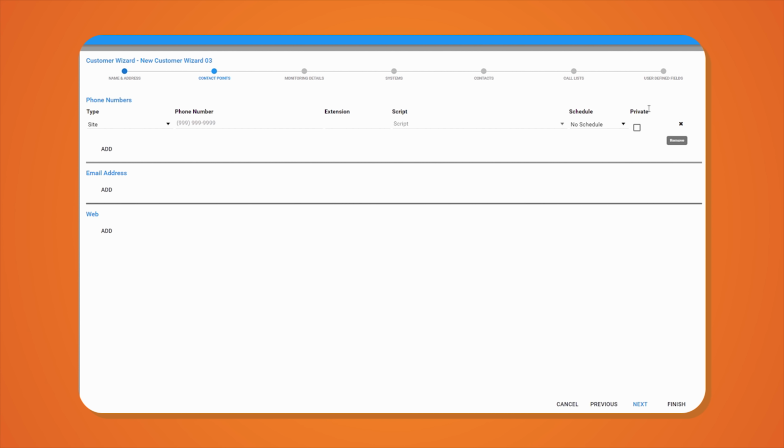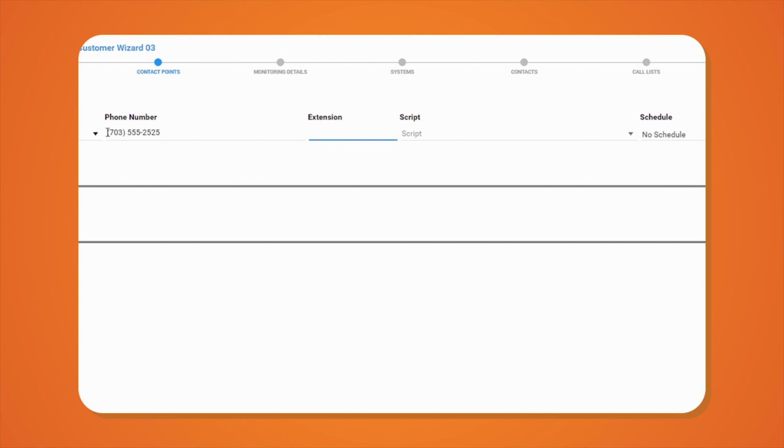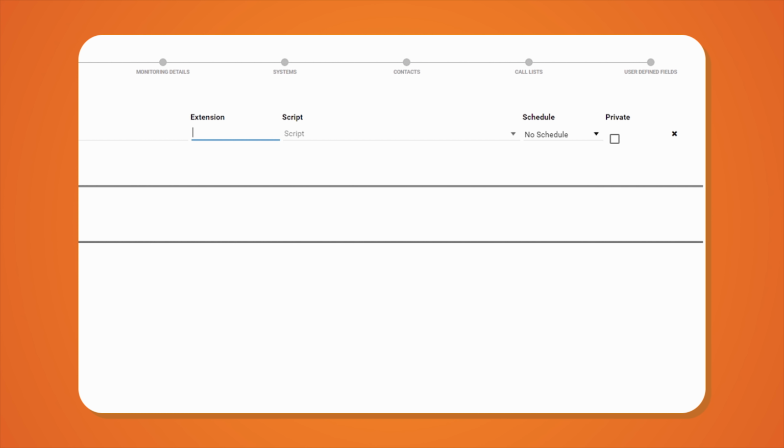The Contacts page allows the entry of numbers, email addresses, and web addresses for this new customer. Manitou Neo now has all related information on a single screen. Select the number type, then enter the telephone number. Notice it is masked, so all you need to do is enter the numbers just as you have been able to do before. When applicable, enter the extension and select a script to use when using automatic features.